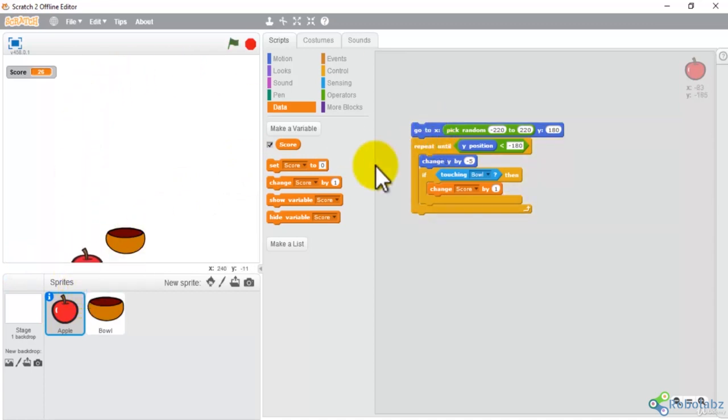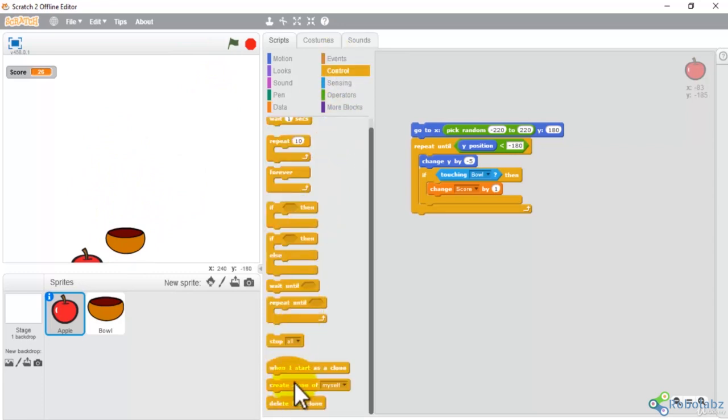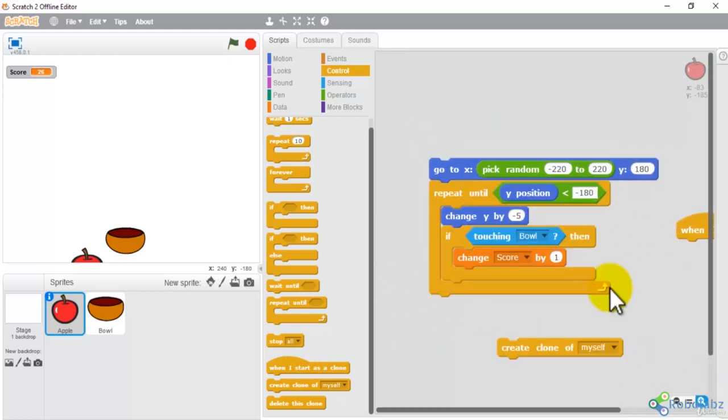Okay, now we want such apples multiple times, so we want multiple apples now. What we can do is make a clone of that apple, and then use those clones one by one for collecting them in the bowl. So I will go to the control part, and we have when I start as a clone, create clone of myself and delete this clone. All three of these will be used.